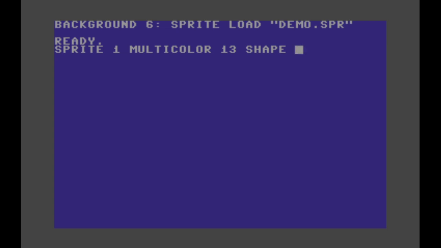Now, in the sprite editor, we saw numbers 0 to 31 were available for our shapes. When we load them here in BASIC, we're going to load them from shape 1 to 32. So what we saw as shape 1 in the editor is actually shape 2, and we'll go ahead and bring that in. Nothing's displayed on the screen yet because we've defined that to be sprite 1.